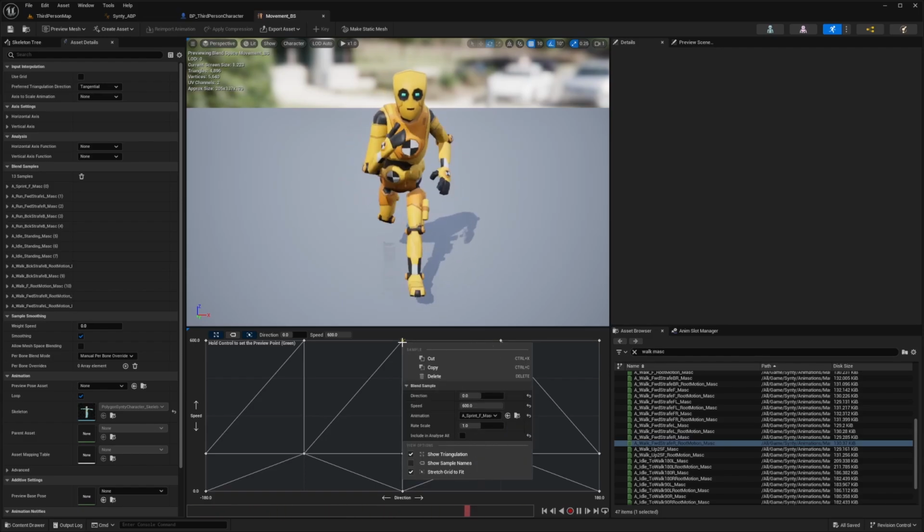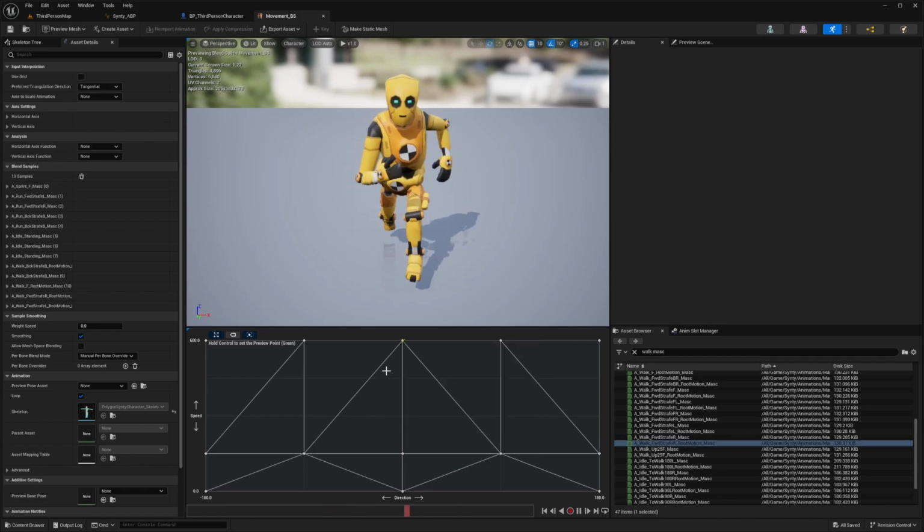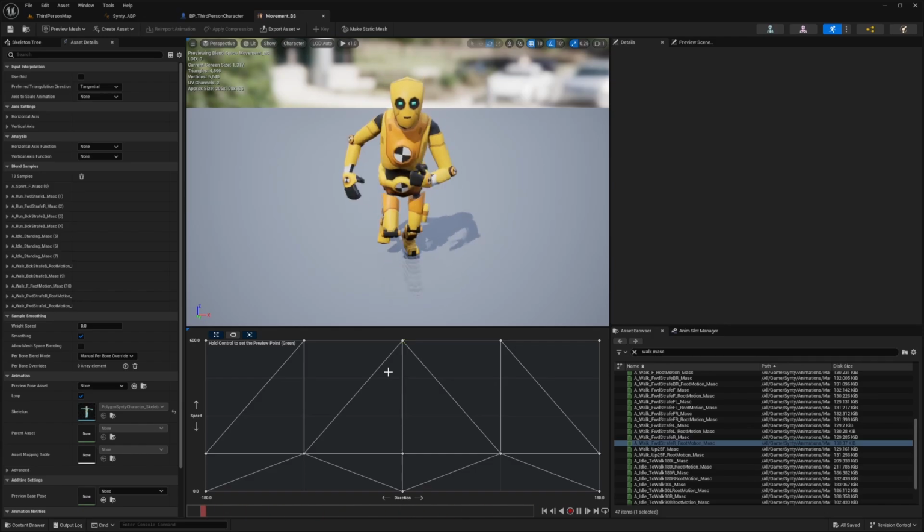You can also right click these in order to change the animation it's using and also change the speed, direction, and the rate scale, and so on. This is probably the most common way to use a blend space, but it's not the only way. You can use it for crouch animations, jumping animations, dodge rolling, and so on. So now I'm going to click the save button and go back to our ABP.